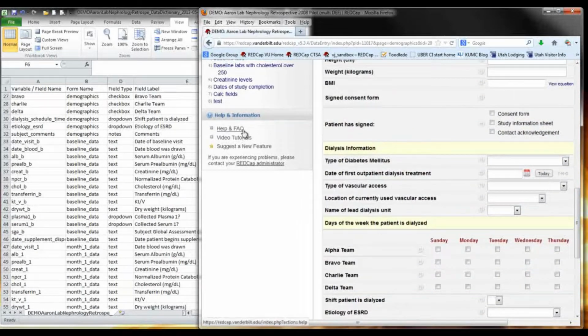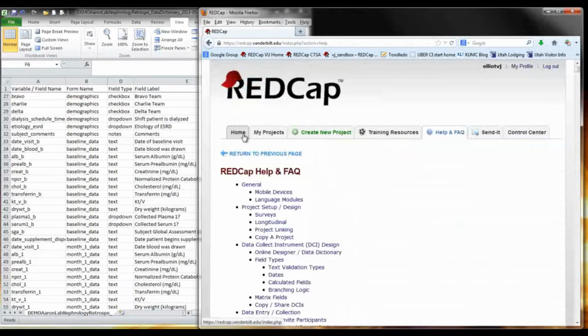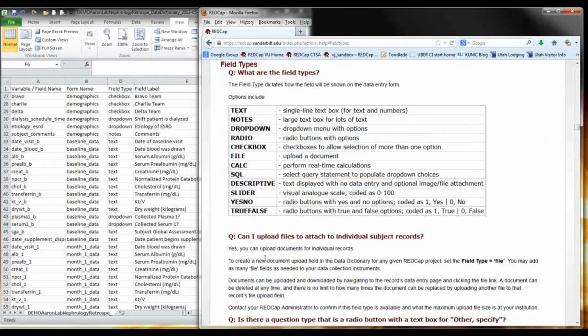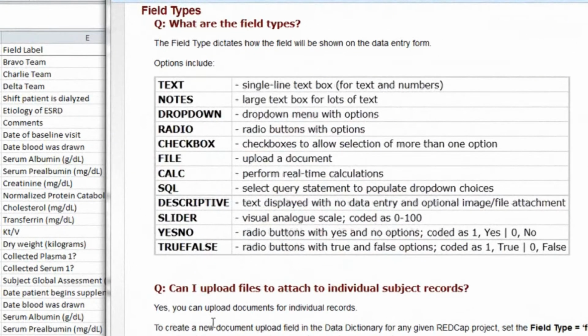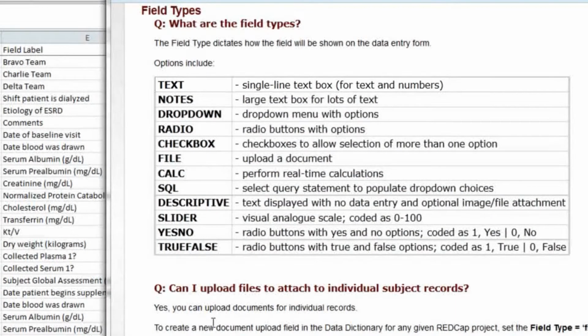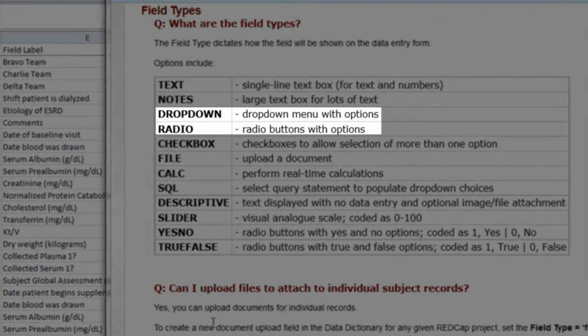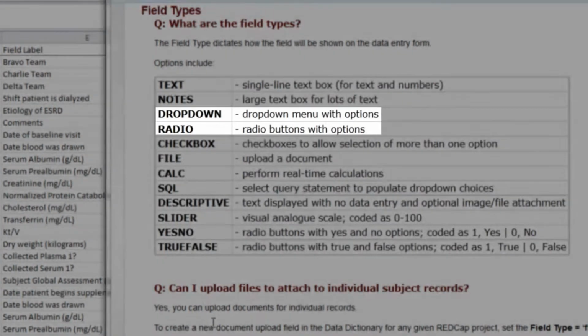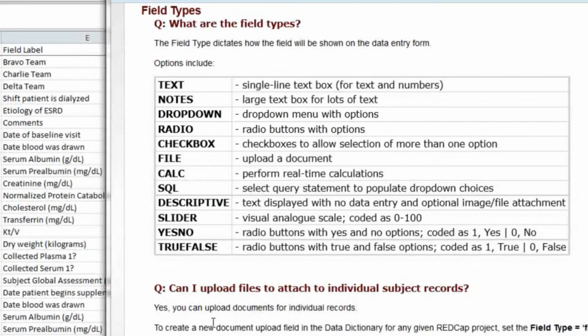You may find that more than one type of field could be used to capture a given type of data. For example, you may have a survey respondent type in their gender using a text box, or you may give them a multiple choice question to simply choose their answer. The challenge is to determine the field type best suited to your needs.